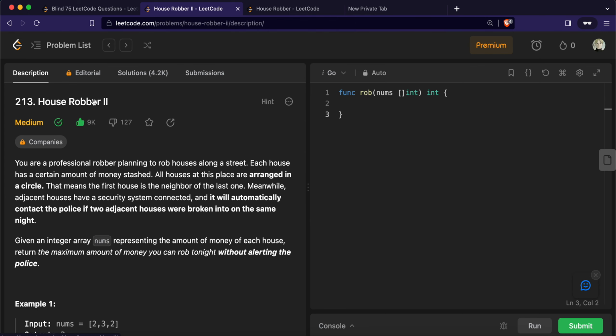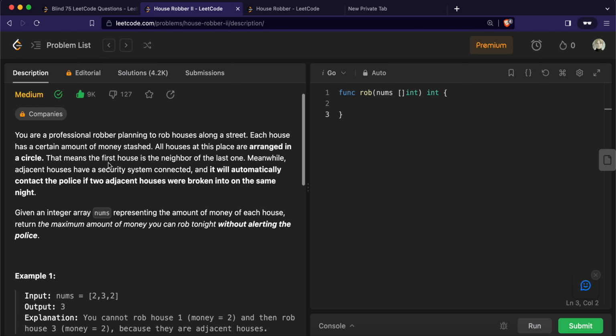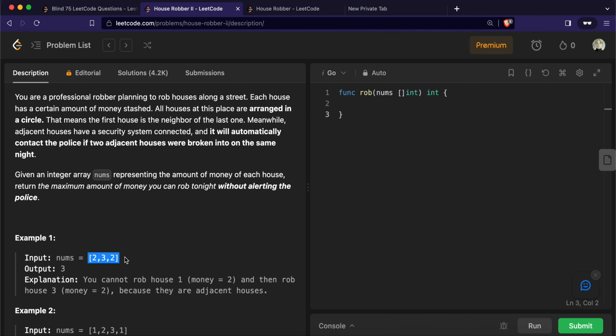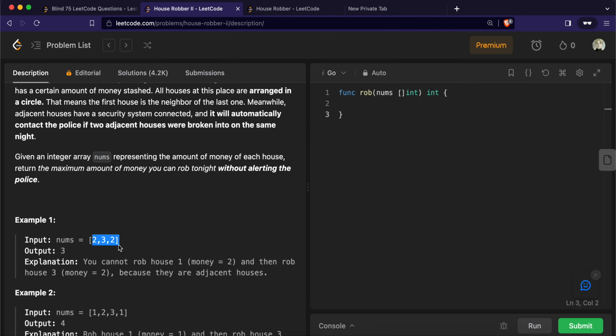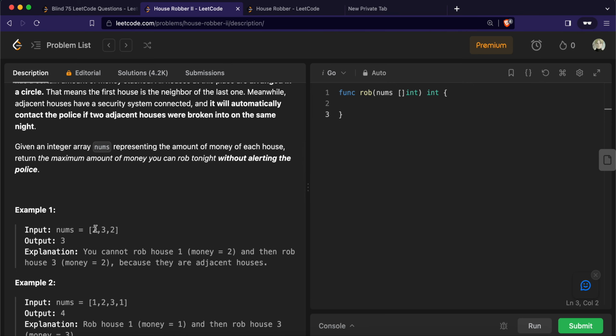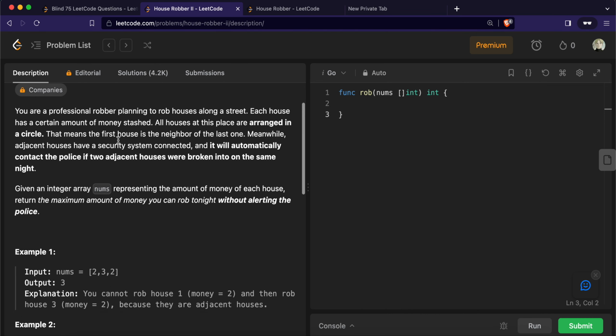Everyone. So today we will solve Leetcode problem 213 House Robber 2. This problem is an extension of House Robber 1. It states that we are given an array of houses and the houses are present in a circular fashion. So that means 2 and 2 are adjacent here, which was not the case in House Robber 1, and this is the only extra condition which is present in House Robber 2.